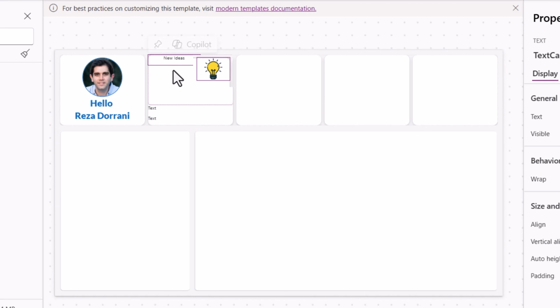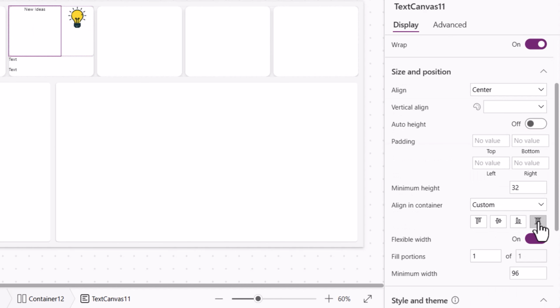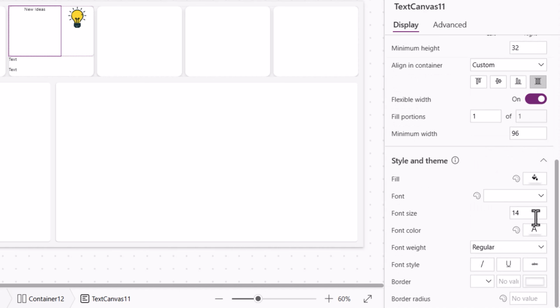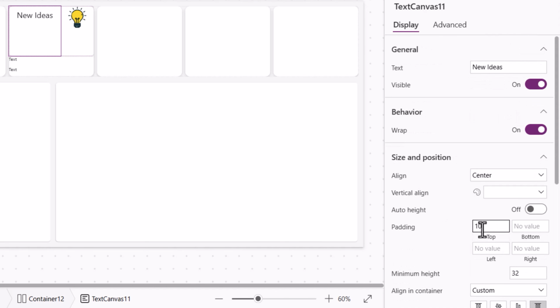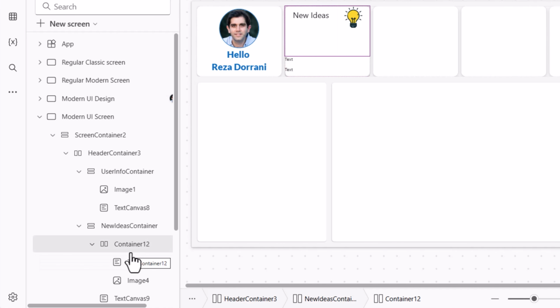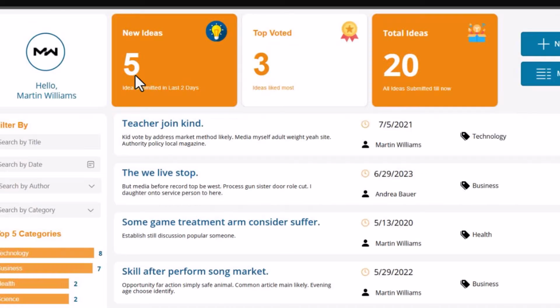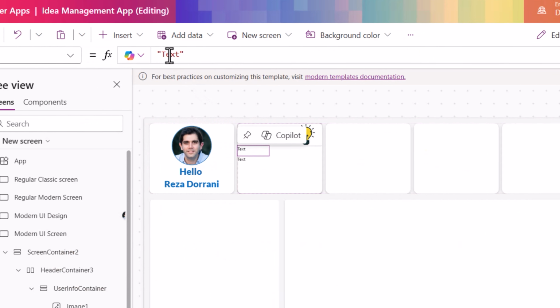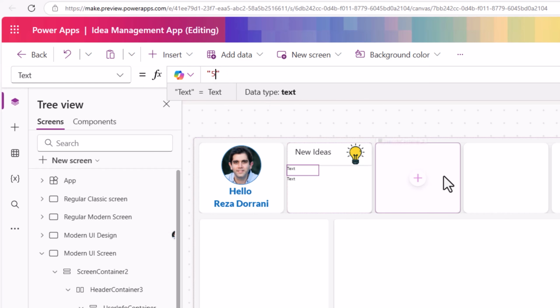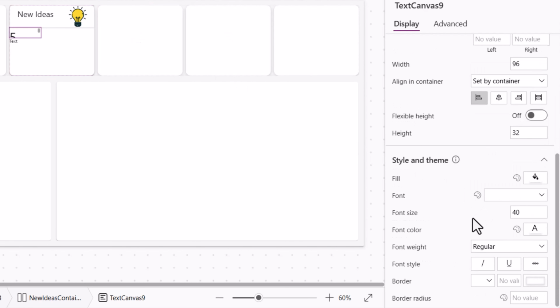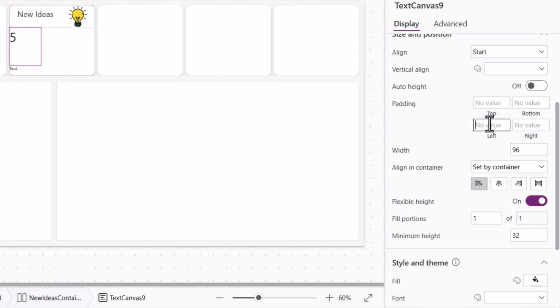The text, let's stretch the height. Let's change the font size. I'll set it as 24. Top padding, I'll say 10. This container, I'll remove flexible height and give it a defined height of, let's say, 70. The text, this is going to be the number. For now, I'm going to hard code the number 5. Let's give it a big font size. Flexible height, I'll turn it on. Let's give it some left padding, let's say 20.